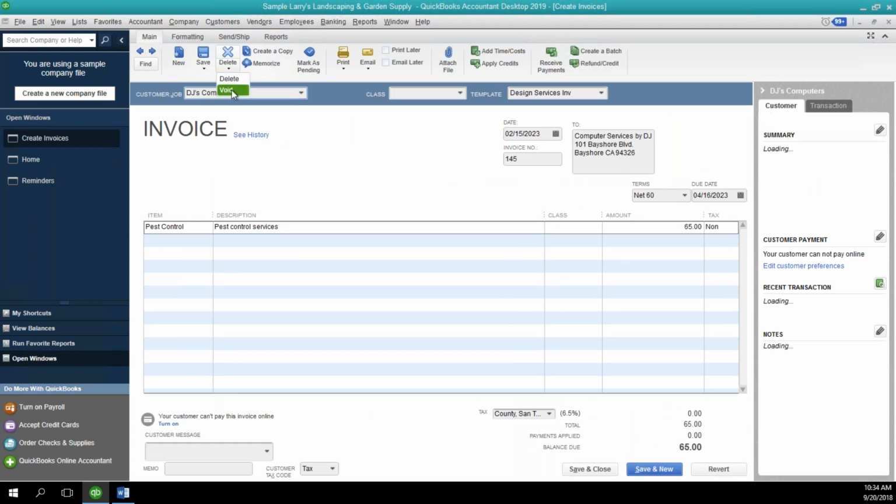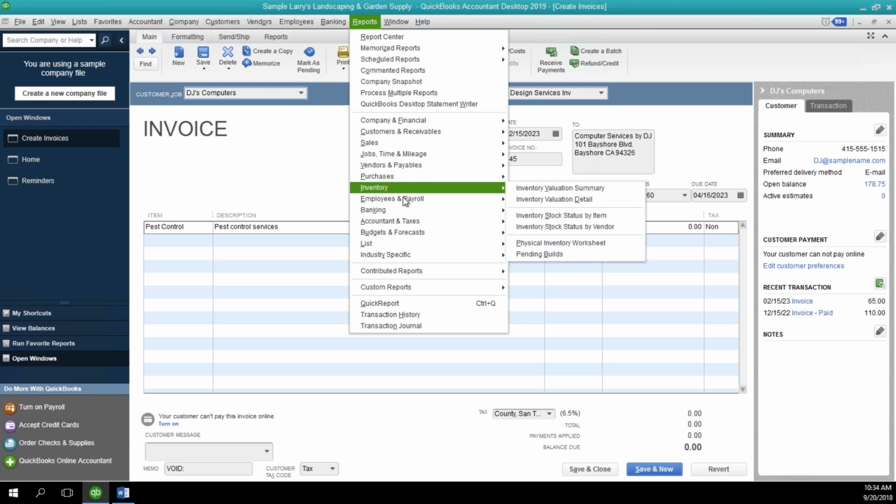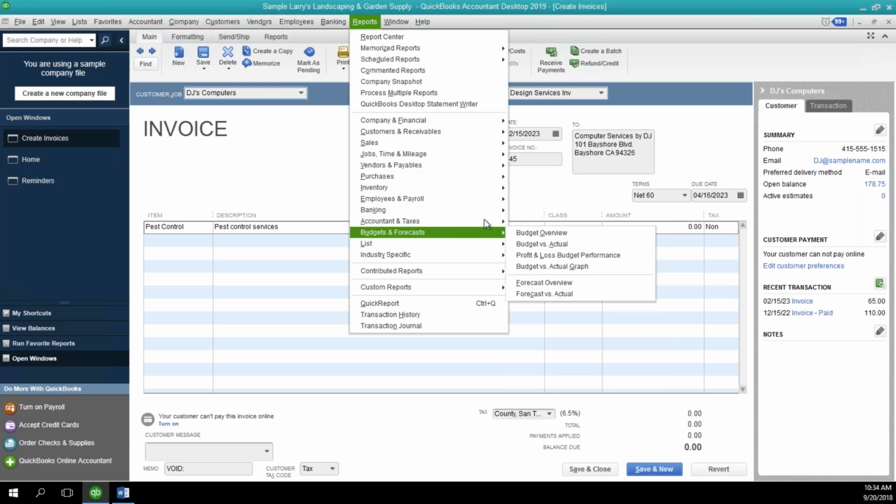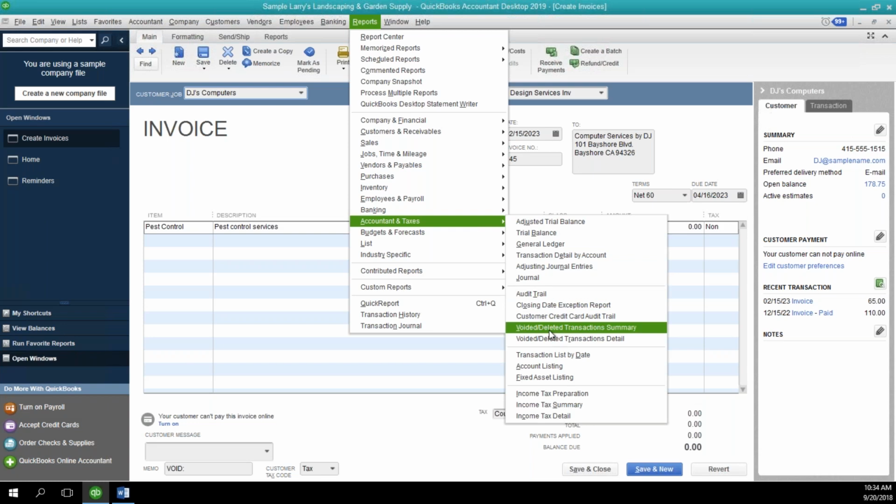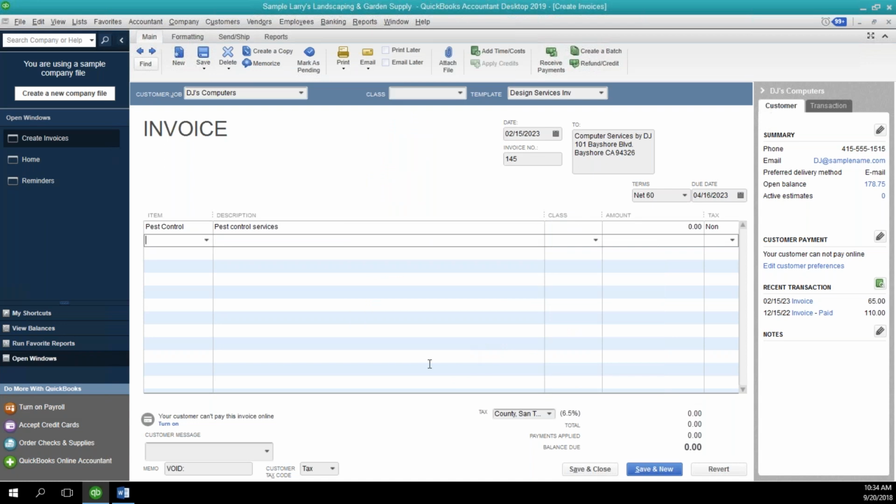The difference between deleting and voiding still gives you the opportunity to see what the details in that invoice were originally, where if you delete it, it totally takes it out of the system. Although I shouldn't say totally, because in your reports, there is a voided, deleted transaction summary or detail. So it will show you what's been voided or deleted. So if you do need that history, you can get back to it. But it'll take it totally out of that customer information if you delete it.